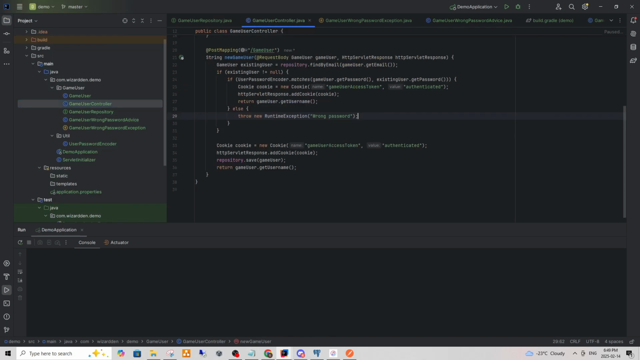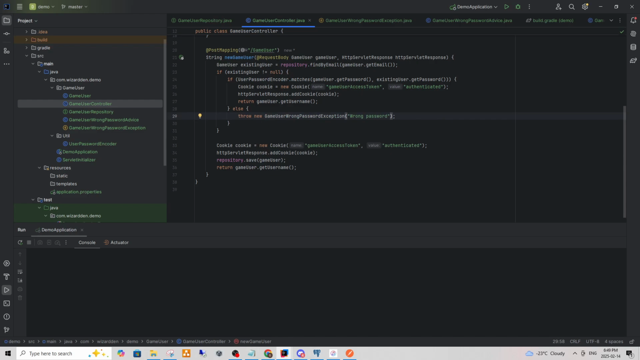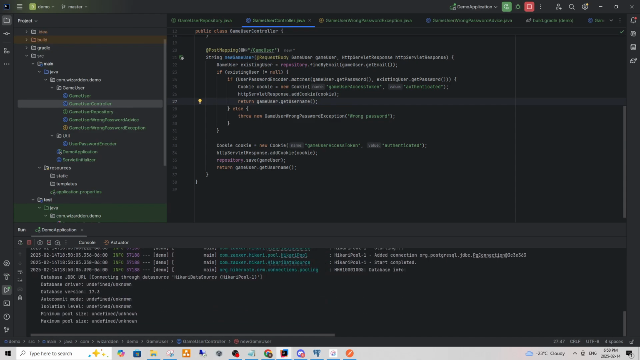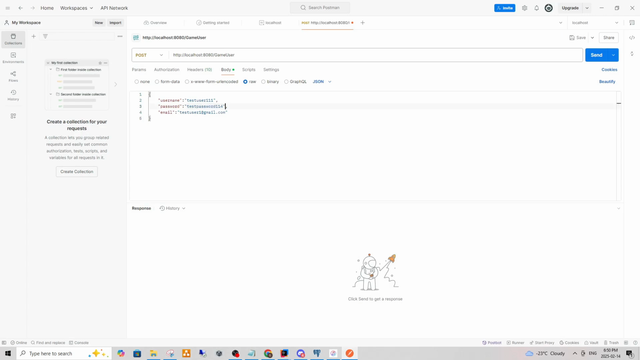And when we go to the controller here, instead of throw new RuntimeException, we'll throw the GameUserWrongPasswordException, and we'll save everything, rerun the server, and we will send a request again with the wrong password.